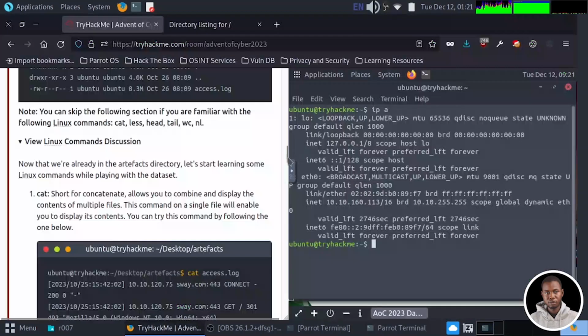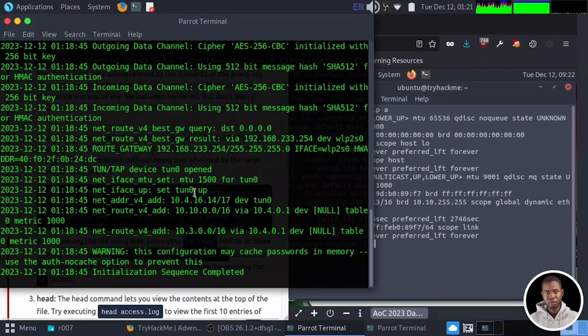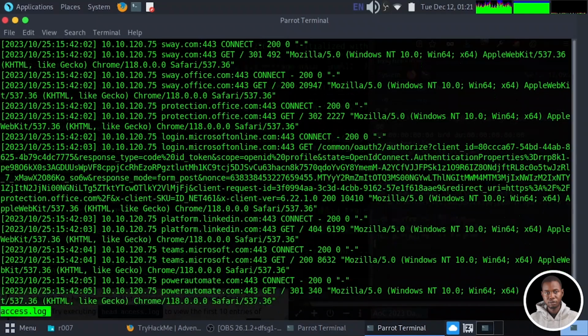The second one is less, and what we use less for is to view the content of a file in pages. So what it will do is section the document into different pages. So let's see how that works. Instead of using cat, let's say less access.log, and you can see this is just going to show a page.